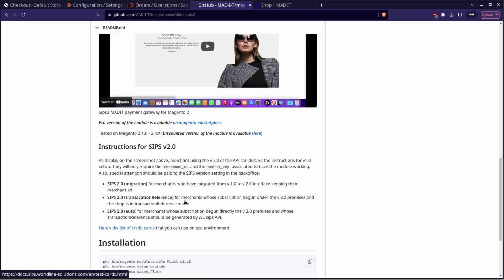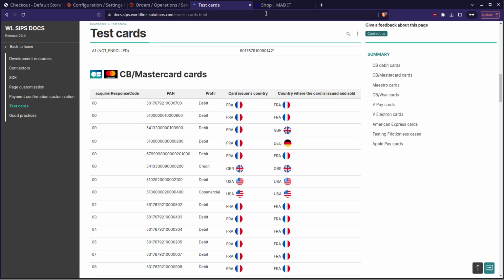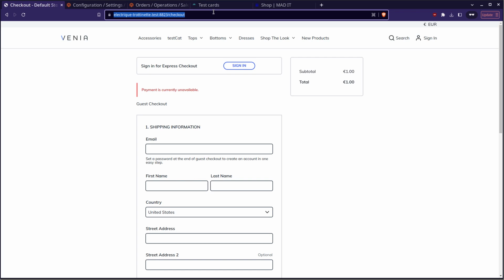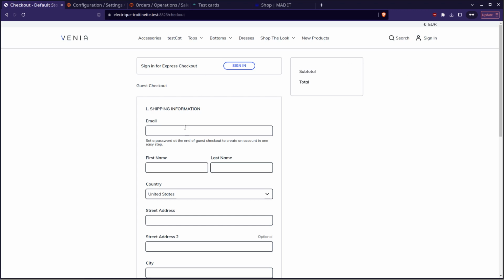So here I will need a test credit card. We are going to take this one, and that's it. All right, the front end is ready. So let's refresh this page. And let's see now. As you can see now, you no longer have the error message saying that you have no payment method, because we've added our payment method.